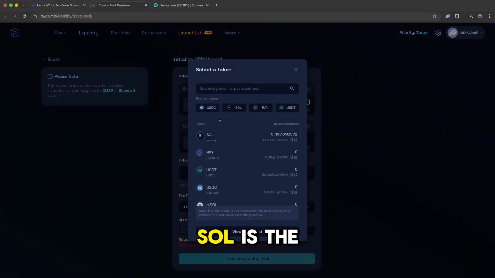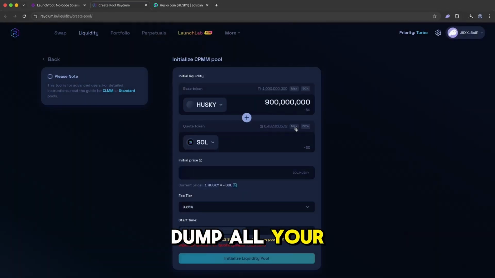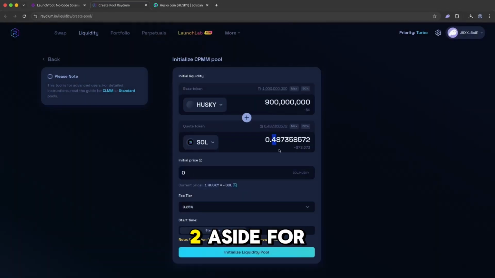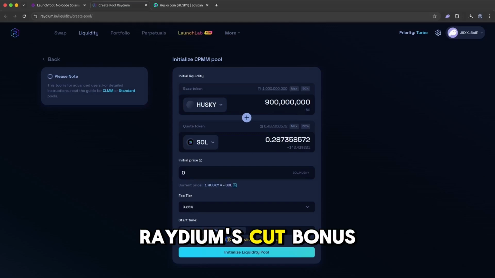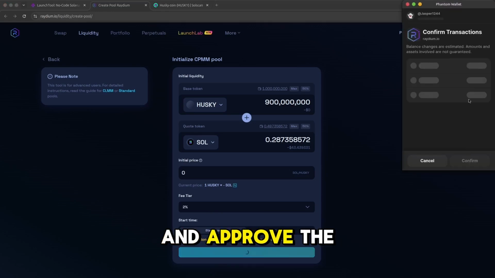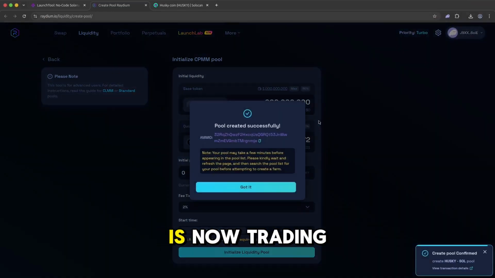Since we're on Solana, Sol is the obvious pairing. Dump all your Sol in, but keep 0.2 aside for Raydium's cut. Bonus, being the first in means you're guaranteed profits. Pick the 2% fee option, hit Initialize Pool, and approve the transaction. Done, your token is now trading.